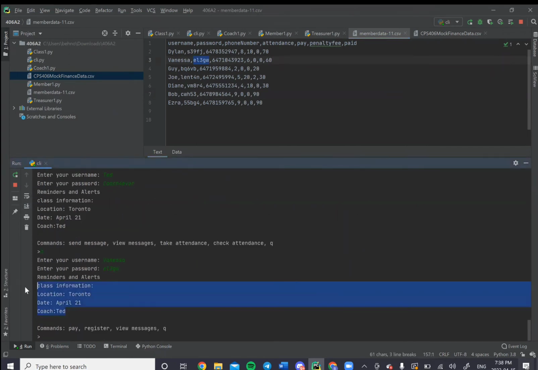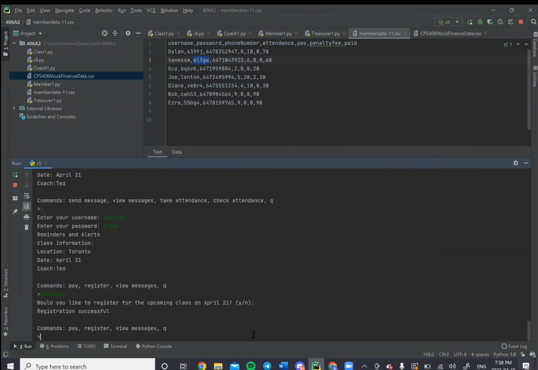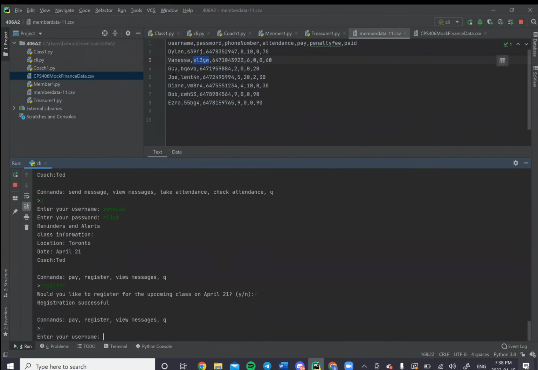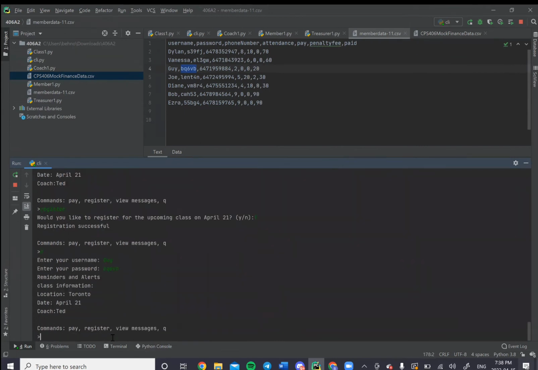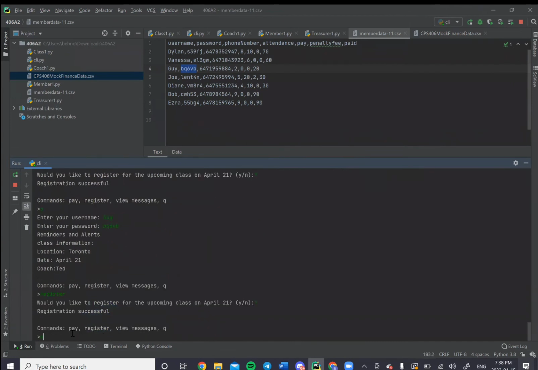All right, we see that there's the stuff, and we're going to register for the class. Would you like to register for upcoming class on April 21st? Yep. Perfect. Registration successful. I'm going to go ahead and register as a bunch of other people. So we're going to register as Guy. And the password's that. I'm going to register. And, all right, perfect.